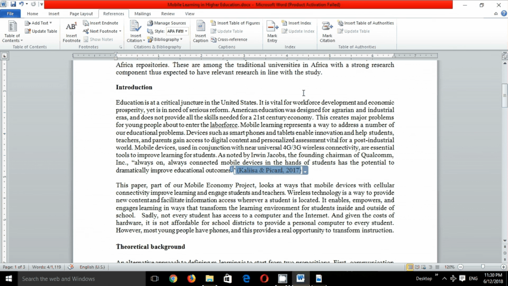Now we can see the surnames of the authors with the published year of the source at the citation tag. This will depend on the style we selected. So I selected APA style. This is the citation tag for APA style, and next click on Manage Sources.